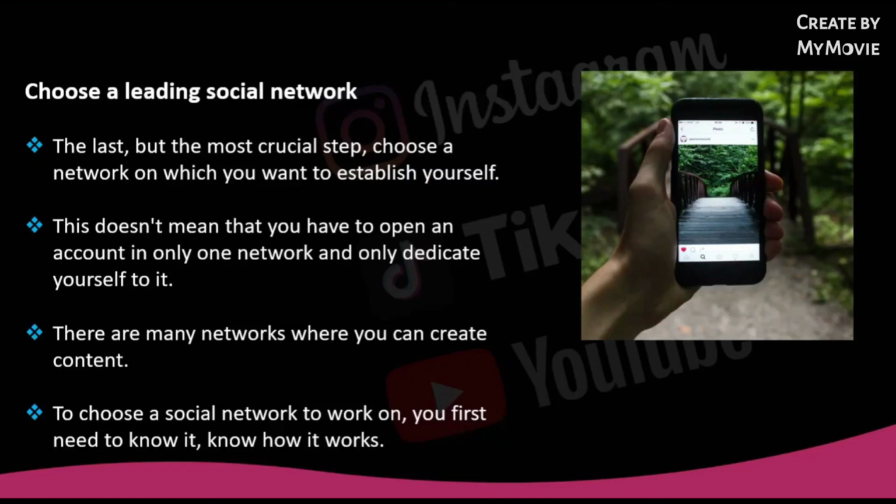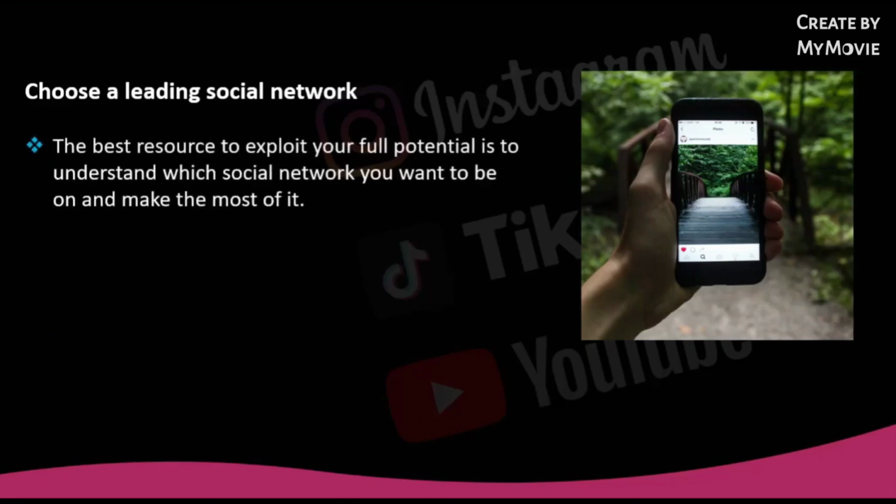For example, it's not the same to upload images to Instagram accompanied by a caption that makes you fall in love and seduce the customer as it is to make a video for YouTube that engages the subscriber enough to see the whole thing. The best resource to exploit your full potential is to understand which social network you want to be on and make the most of it.